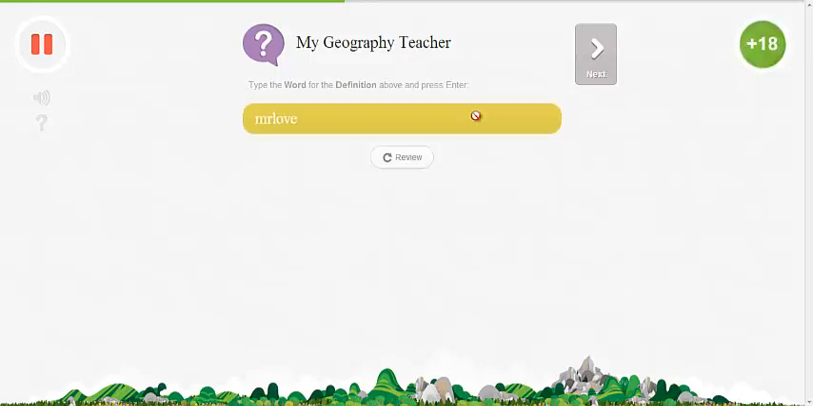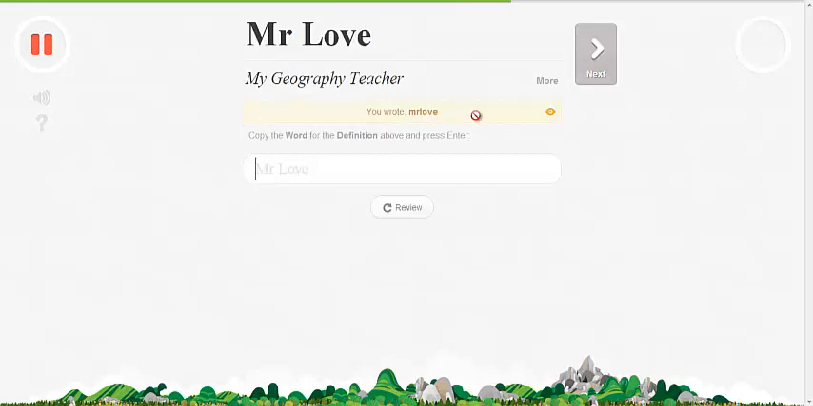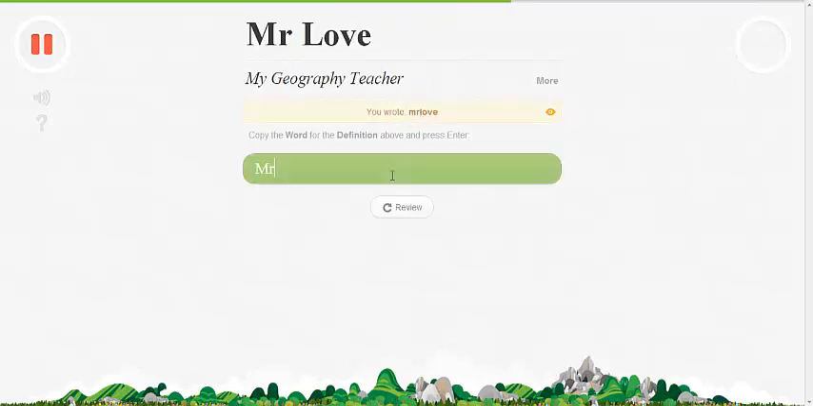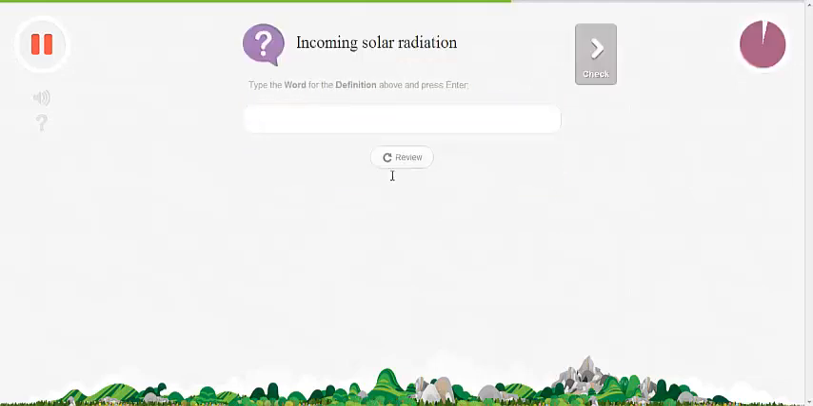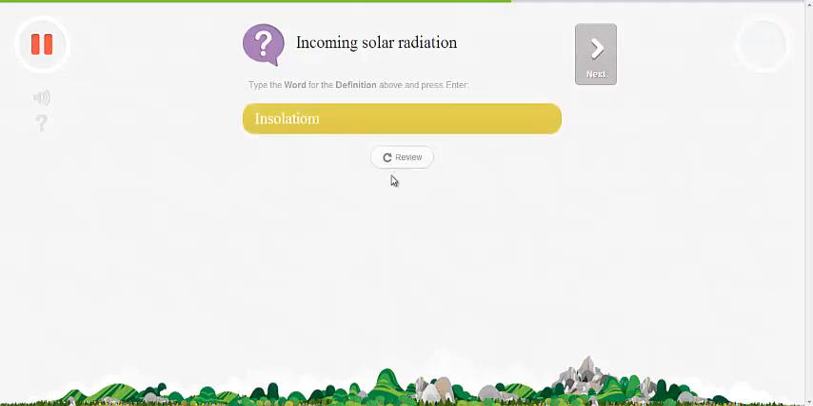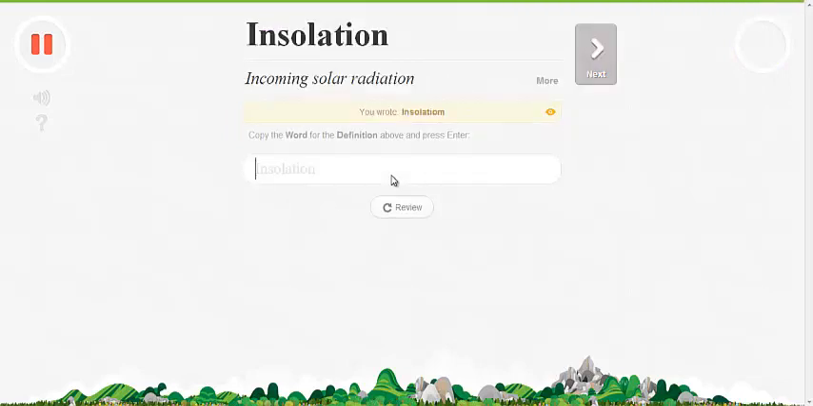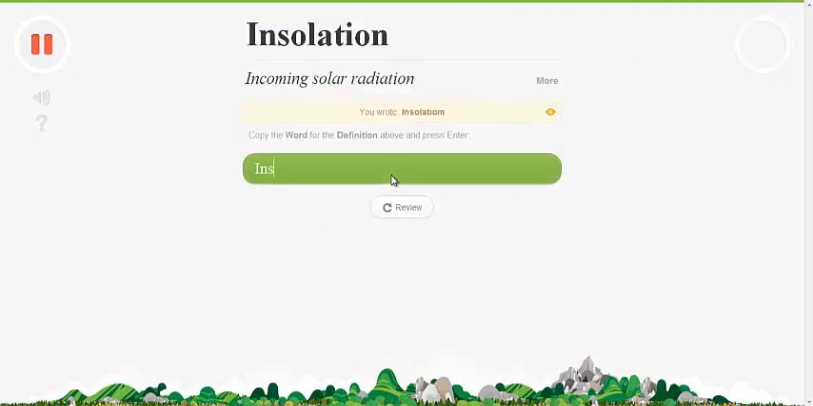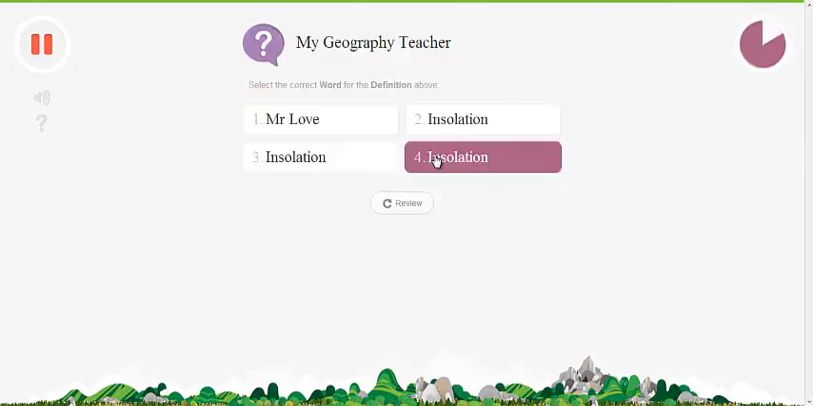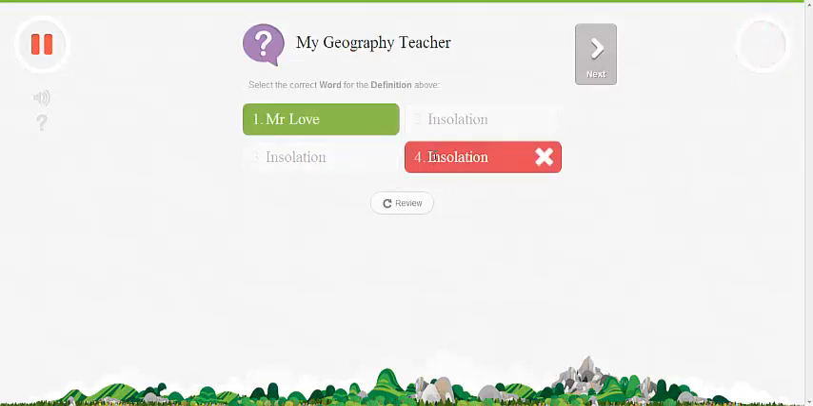I press enter. Oh no, it's almost right, but not quite, because I didn't put a space in between Mr. and Love. So I get to write it again, and it recognizes that I've done it correctly. Let me show you that again. It's insulation, but I'm going to write it incorrectly. Very close. It recognizes that with the yellow, that it's insulation. If you get it completely wrong, it will show you a red. Like that. Okay.